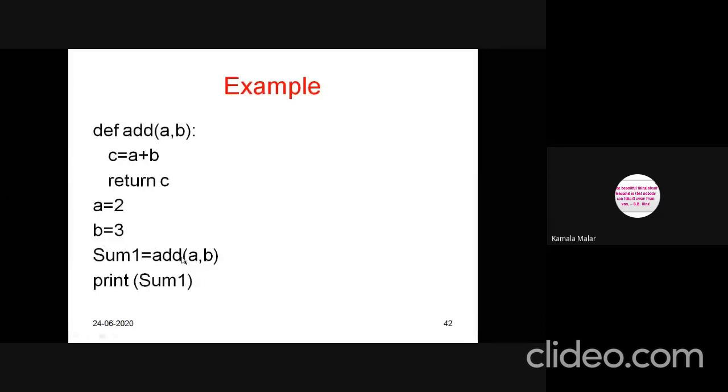Initially I had told you a function has two things. One is function definition and another one is function call. In the function call, we will pass the arguments. What is the argument value? 2, 3. Okay, so A, 2 and 3 will be copied to the parameters.